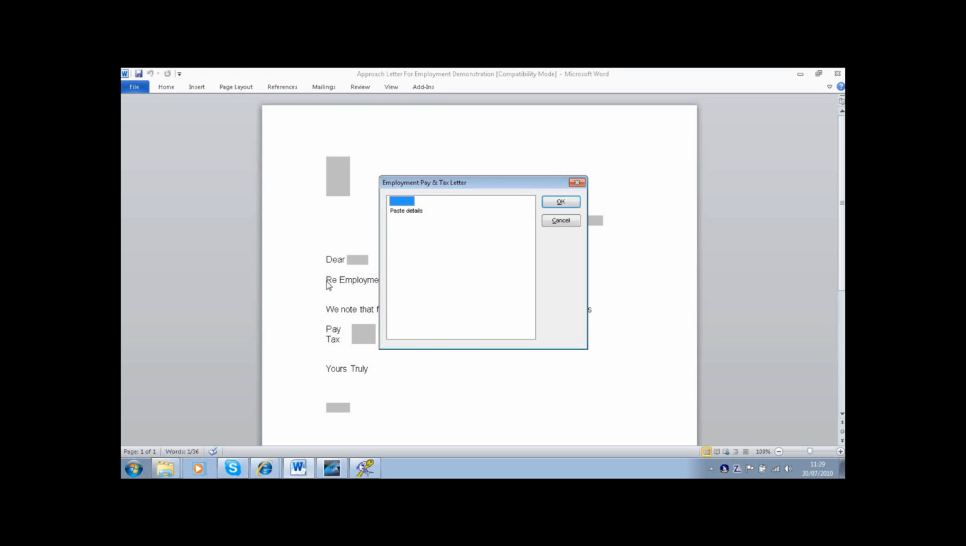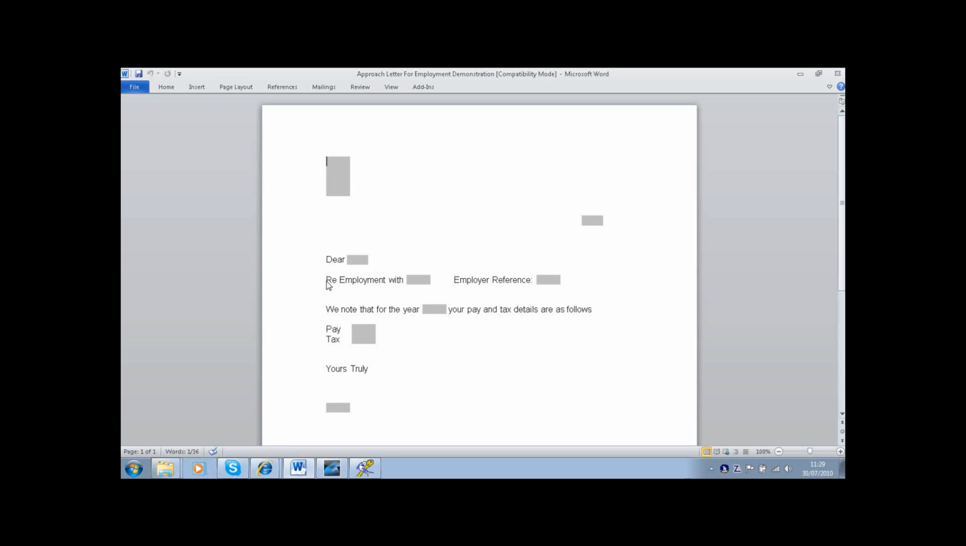Employment, pay and tax letter dialog. Paste details. Enter. Pasting data, please wait. All data pasted.